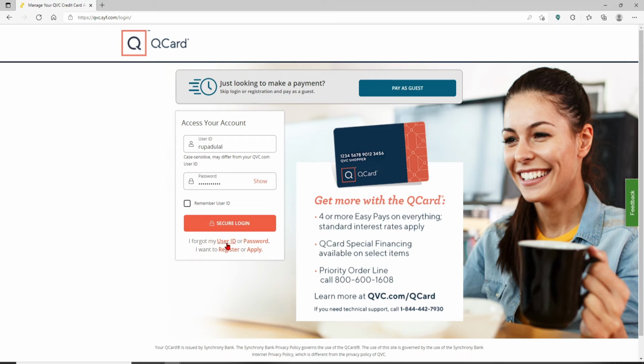In case you don't remember your user ID, you can click on this I forgot my user ID link and follow the instructions. Similarly, if you happen to forget your password during the process, click on this password link and follow the instructions in order to reset to a new password.